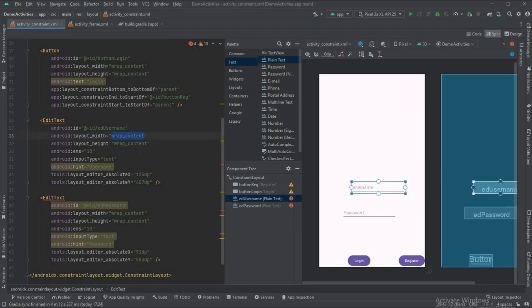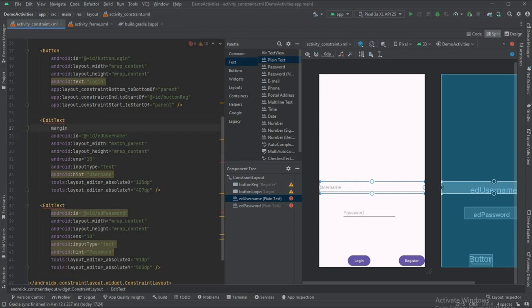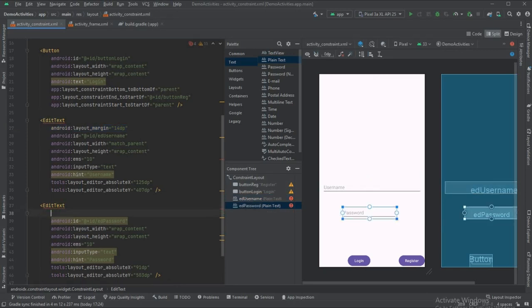Now let's go to other properties. For this username, the width I will set to match parent, and I will give a margin of 14 dp. I will copy this and give this margin to the password also, and I will set match parent for it also.